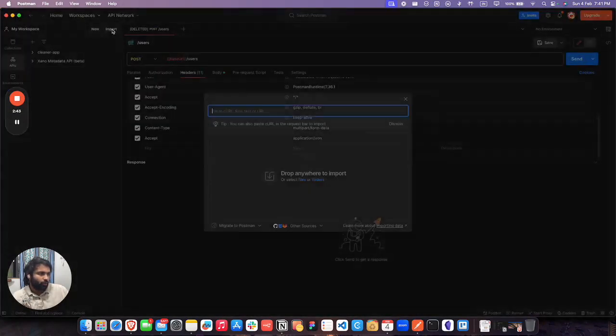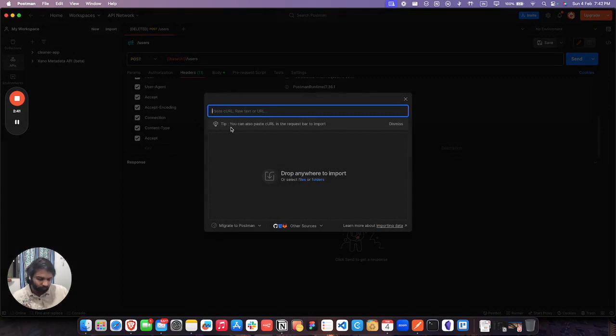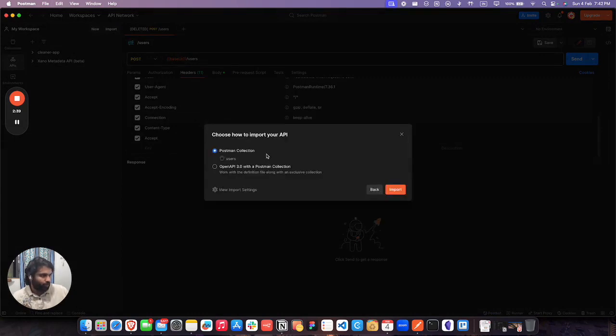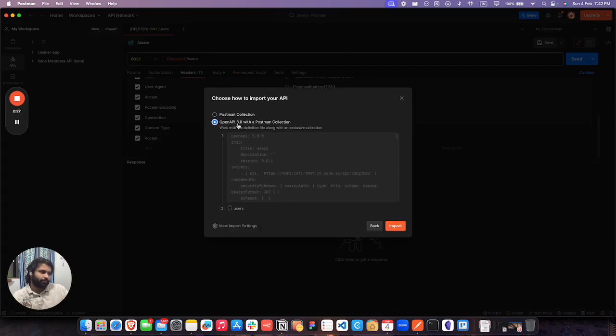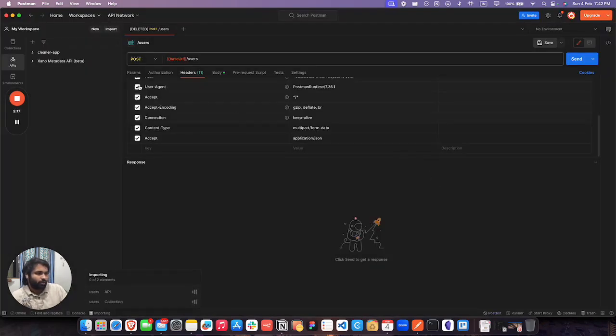Let's click on import, click on paste. Now I have two options, whether I want to import the Postman collection only or whether I want to import the OpenAPI 3.0 with the Postman collection. What this does is this will import or create a definition file of the Postman collection. Let's import this and see how this looks.